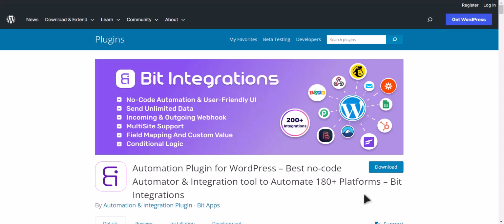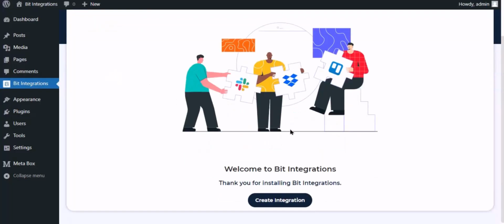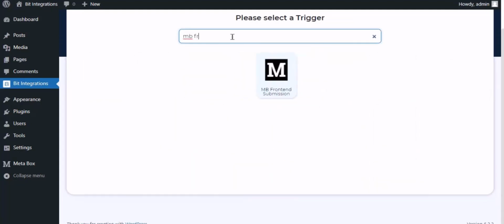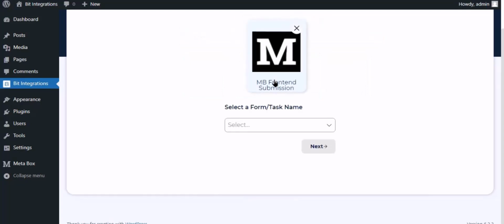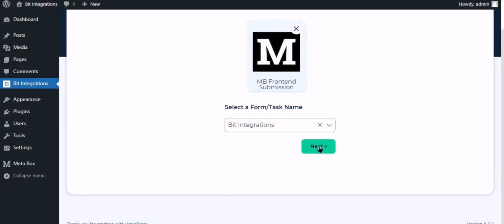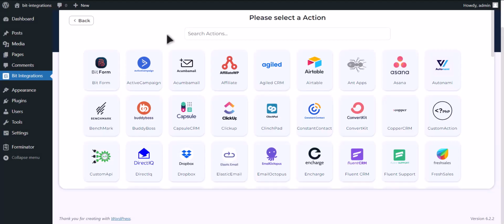I am utilizing the Bit Integrations plugin to establish a connection between these two platforms. Let's go to Bit Integration Dashboard. Now click Create Integration. Now search and select trigger, which is MB Frontend Submission. Select a form. Click Next. Now search and select Mailup.